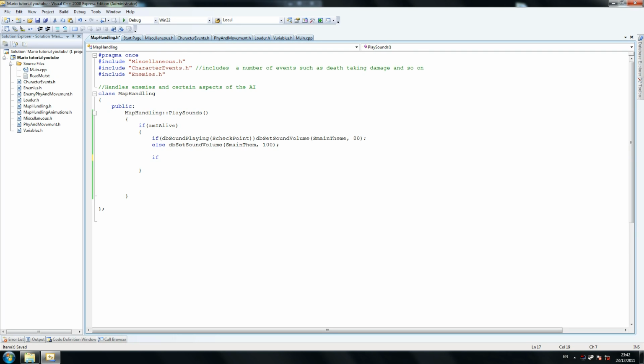If, I'm just going to do this again, because we've got the same thing here. Sorry if I'm being lazy, but we just have a lot to do and it's a bit late, if you can tell by my time. Main theme equals 0. If it's not playing, and level over equals 0. So it's saying if the sound is not playing and the level isn't over, play that sound. DB play sound and S main theme. Okay, and that should be alright.